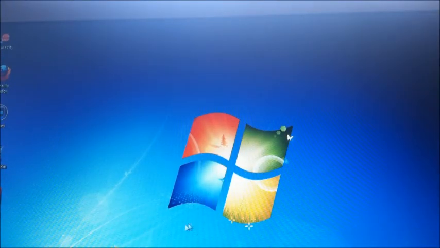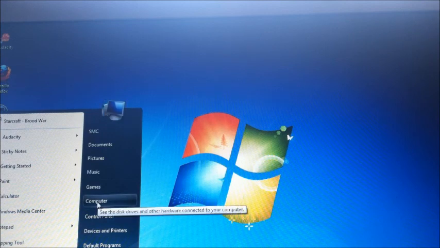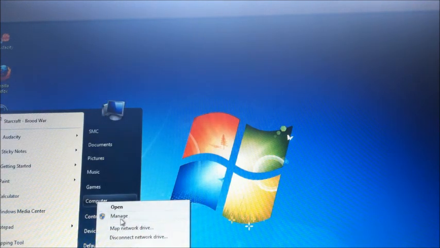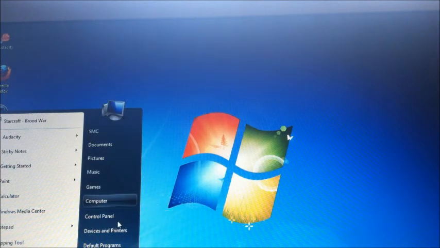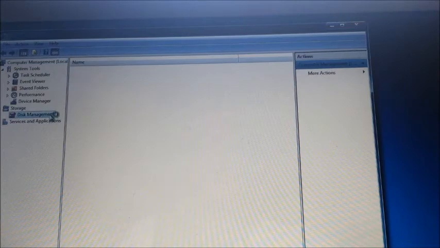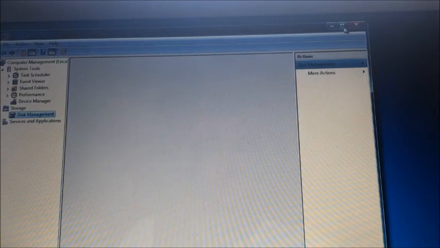Alright, so we're going to create an extra partition to install Windows 8 on, and then we'll have a dual boot setup. So what we're going to do is go to Start, right click on Computer, hit Manage. Here we go to Disk Management, maximize.